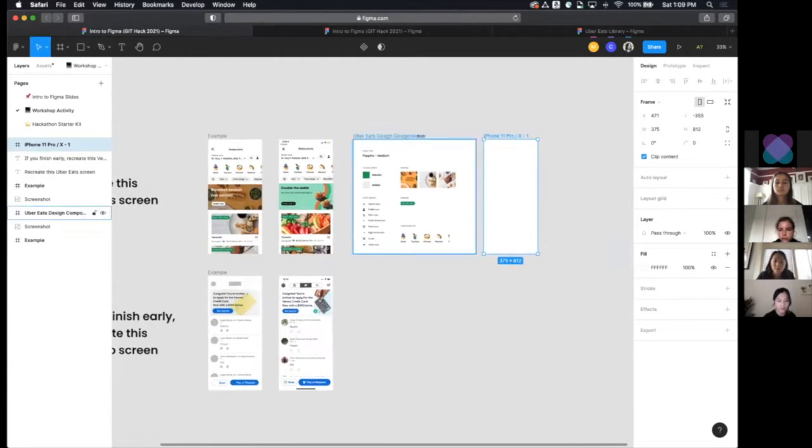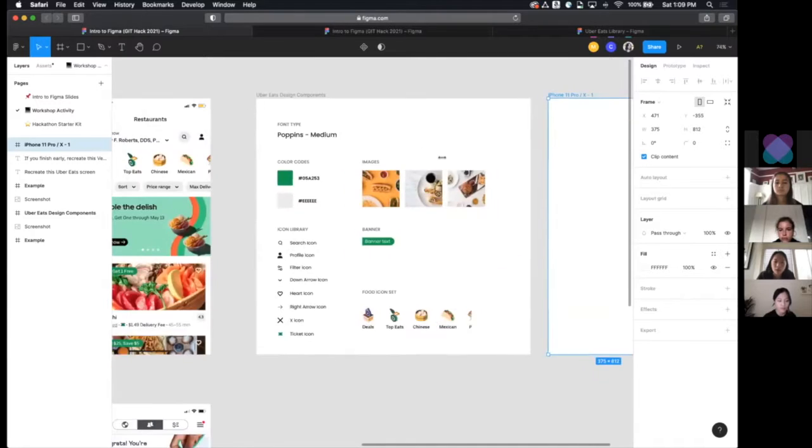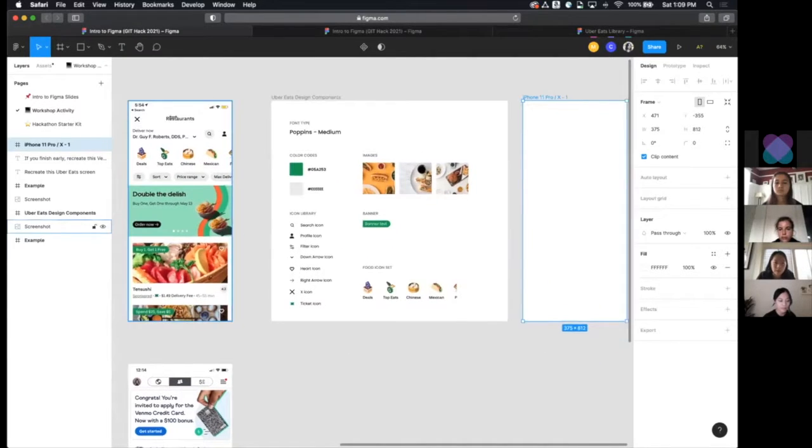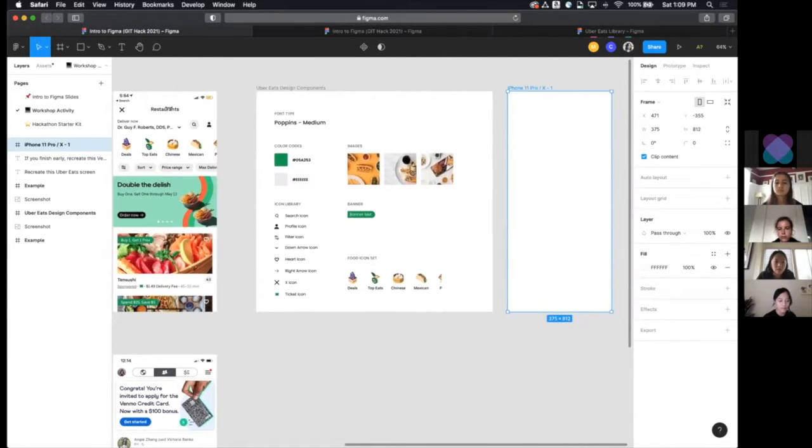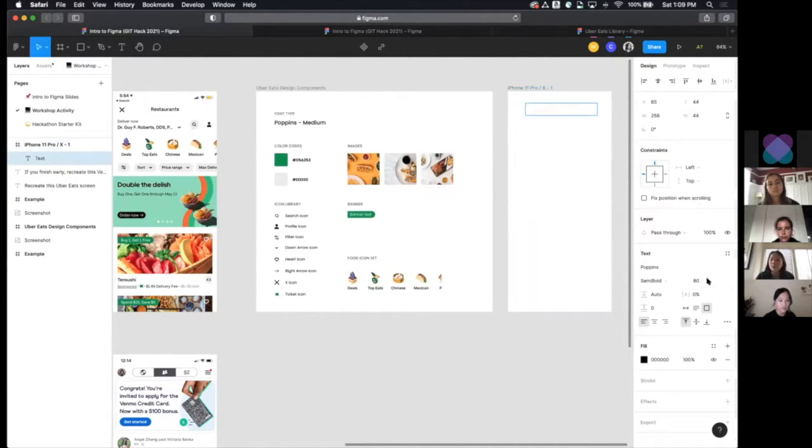For the process of how I would start to recreate this Uber Eats screenshot, one of the things is that there's a lot of text there. By hovering over this T button at the very top, you can select that to create your own text box. This is pretty large right now, but if I want to recreate restaurants, I can do that here.